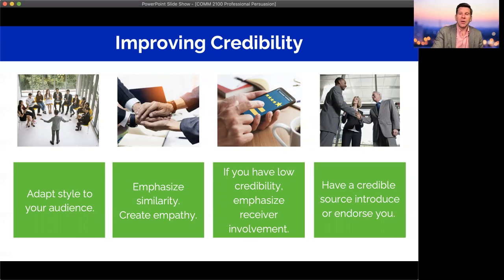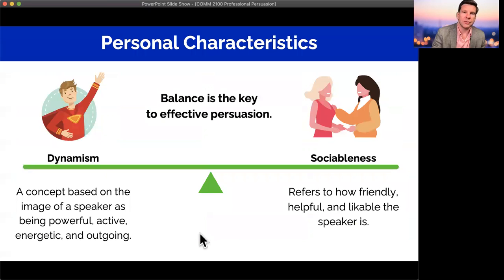And then finally, associate yourself with other credible people according to your audience. So if you know that your audience thinks one person is particularly credible, try to be around that person. Try to have an associative link to that source.